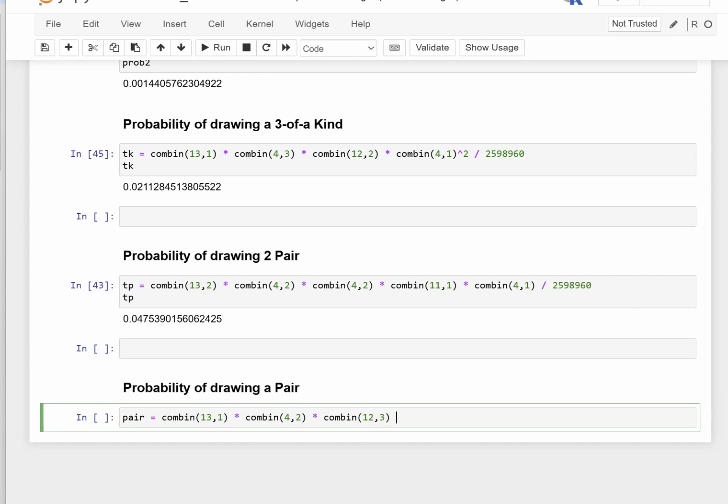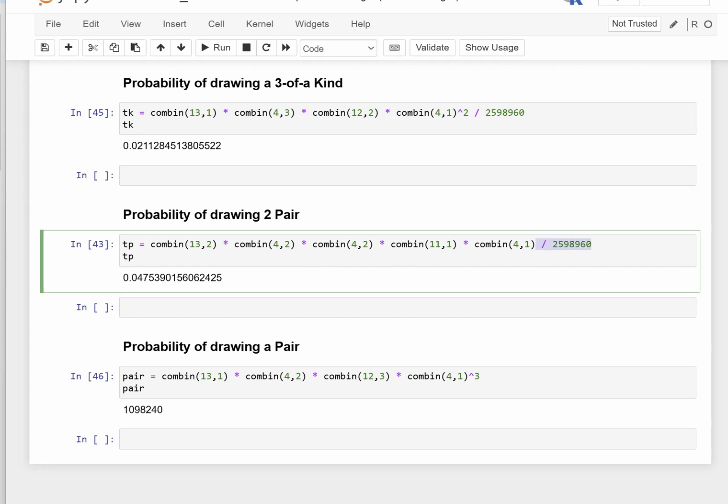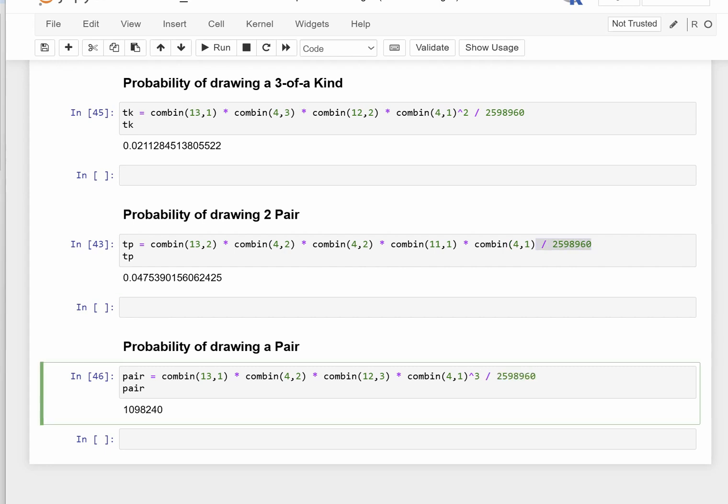So the probability of drawing exactly a pair then is going to be combine 4 choose 1, but I do that 3 times. And so that means that there are over a million one pair hands. Okay. And then dividing by the total number of poker hands, we realize that there's a little more than a 42% chance of drawing a pair.